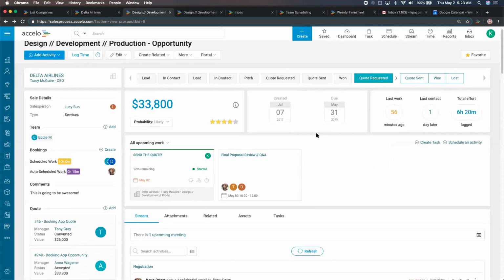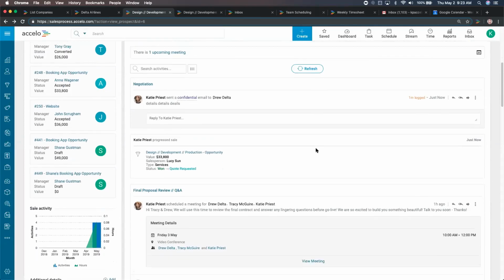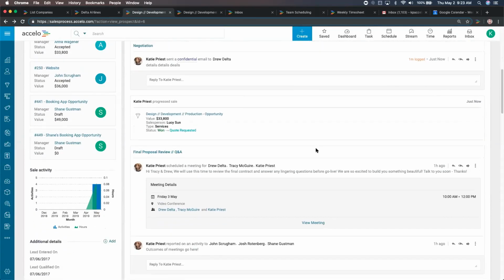Cool. And as I scroll down, I'm able to see all of the different pieces of communication that happen. So if one of my colleagues is sick one day and I need to pop in and see where they left off, now I'm able to do that. Drew mentioned as well that we use Accelo internally.